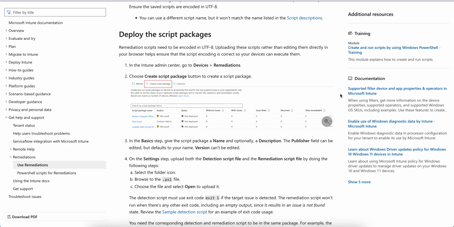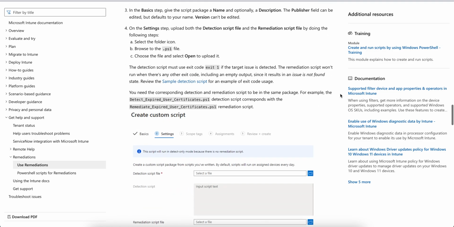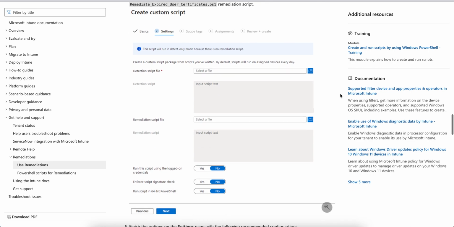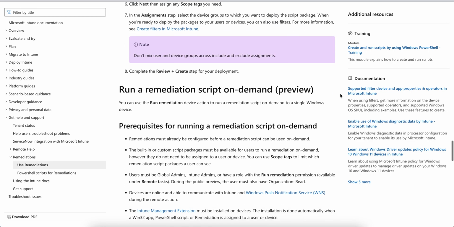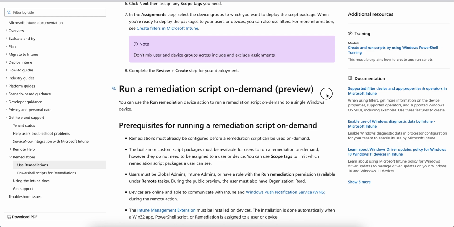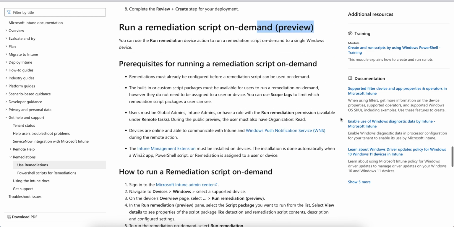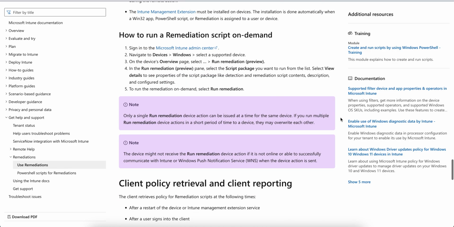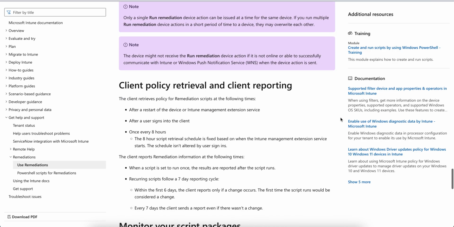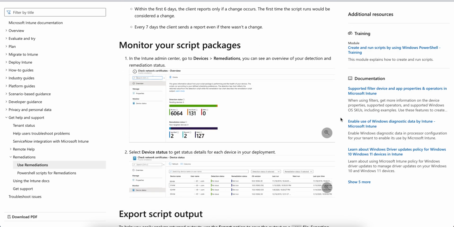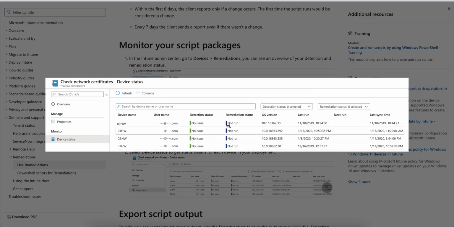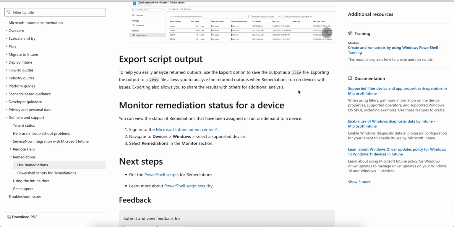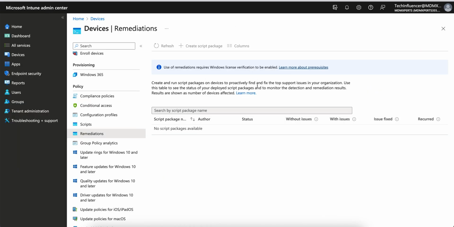This is a nice tool for the administrator. On-demand is still in preview mode, so you can force it, but this is a nice script you can create and deploy to your devices and monitor the script package like this one. It gives a nice overview of what the issue is, when it ran, what the OS version is, and the device name. You can always export and try this.